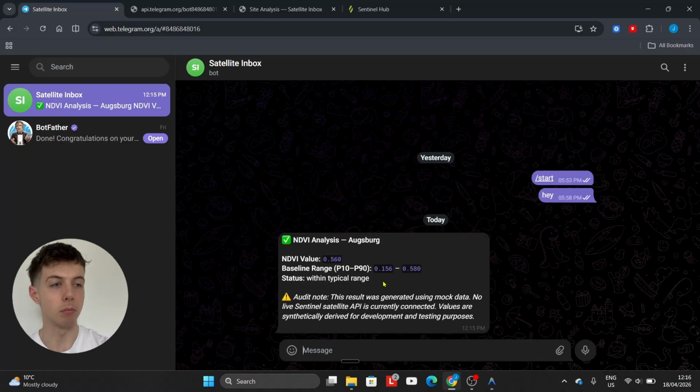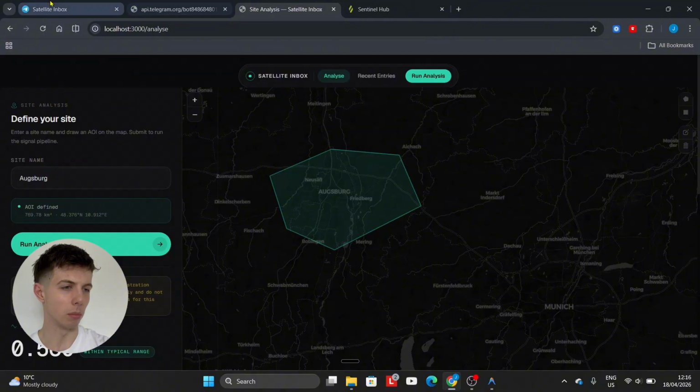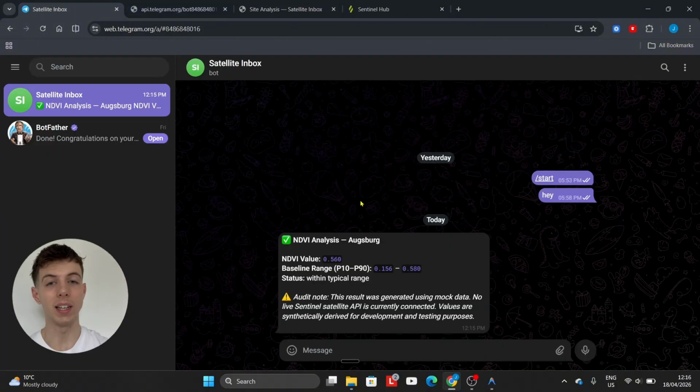You can clearly see that it's mock data because I think we got 0.56 something, or maybe 0.7 for the Irish one as well, and on the very, very low chance, it's going to be the same value. We're very close to it, and that's quite a high NDVI value as well, judging by the baseline range. So we can quite clearly see it's mock data and that it's not actually working properly as yet. So why don't we go and fix that?